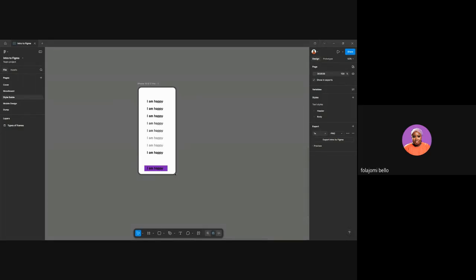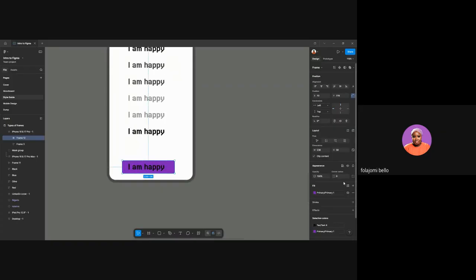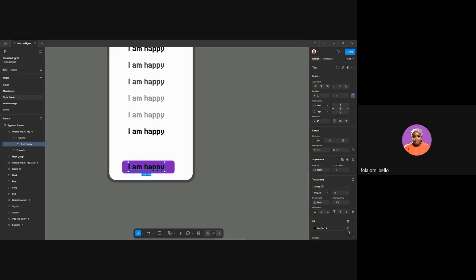So yeah, I was trying to show the effect of the design tokens we've created. I'm trying to make this feel like a button, so let me give our button a corner radius of 12. I want this in auto layout, so I'm putting this in auto layout, Shift A.